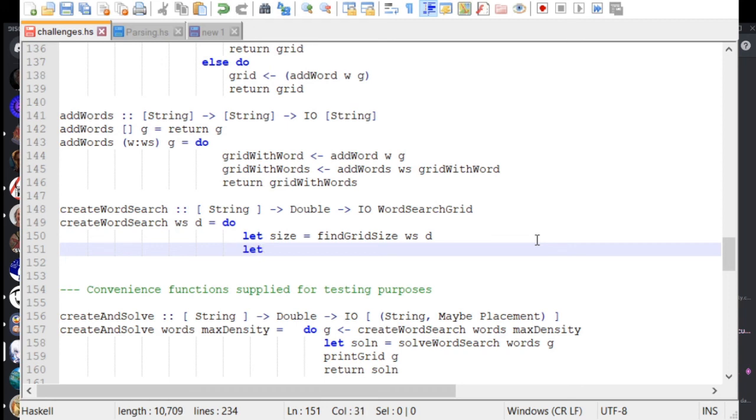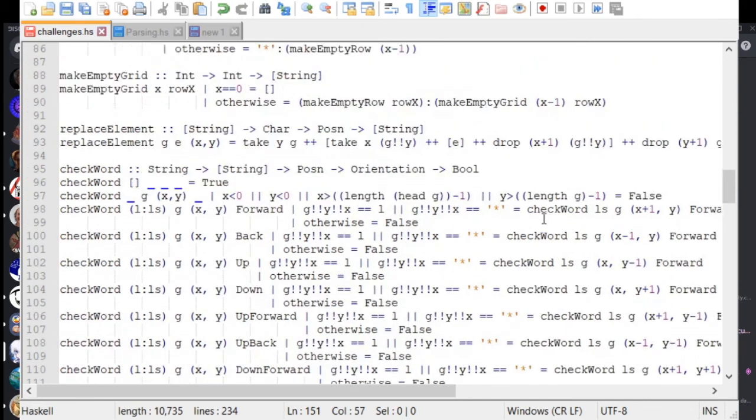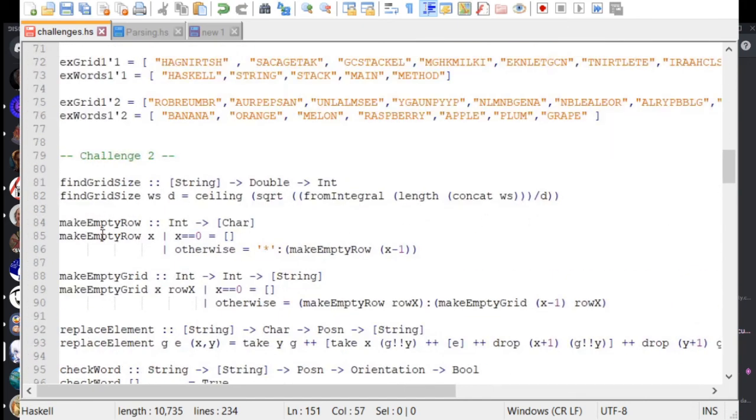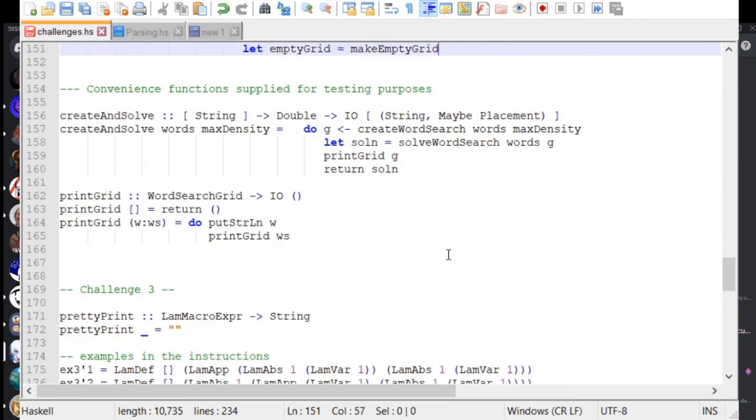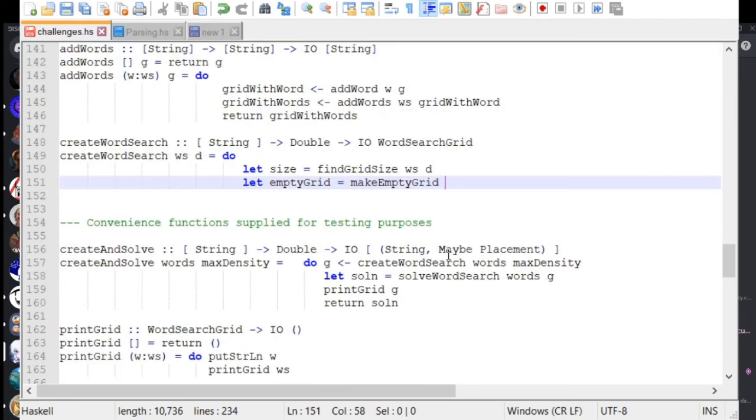Okay. Let empty grid equals make empty grid, which takes size twice, right? Which is really stupid, but that's just what I did.